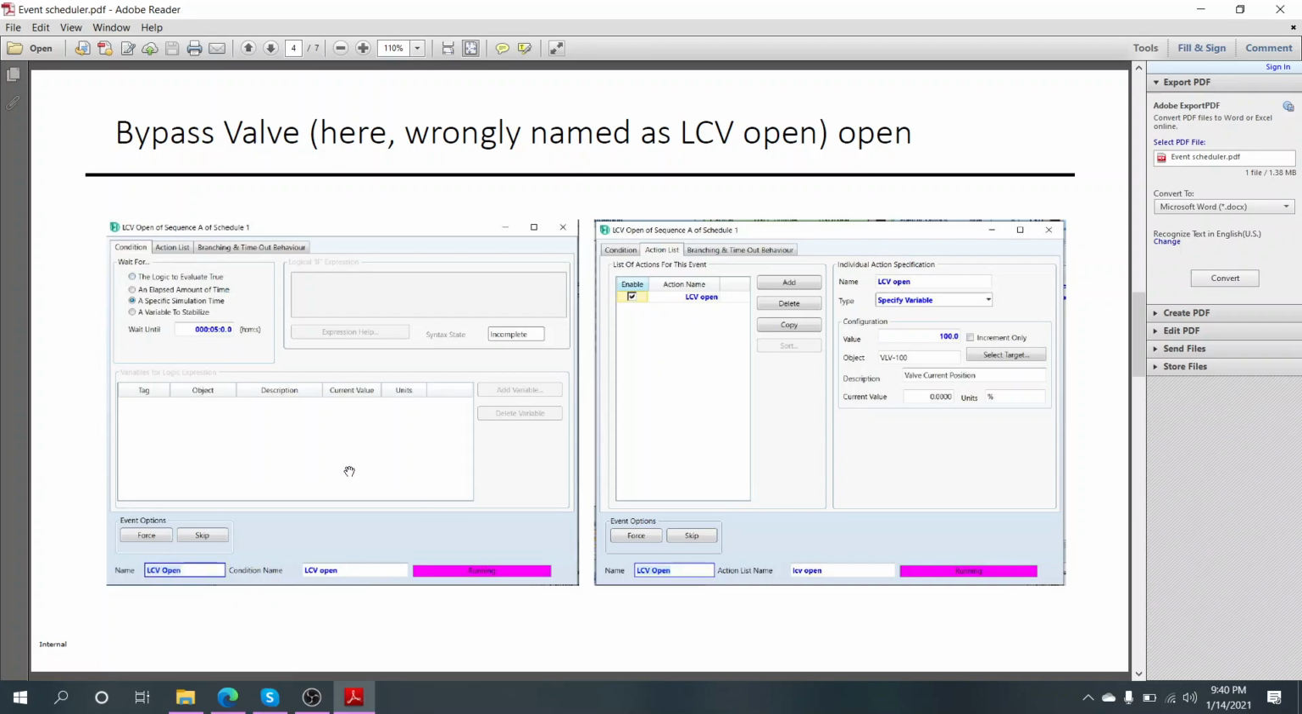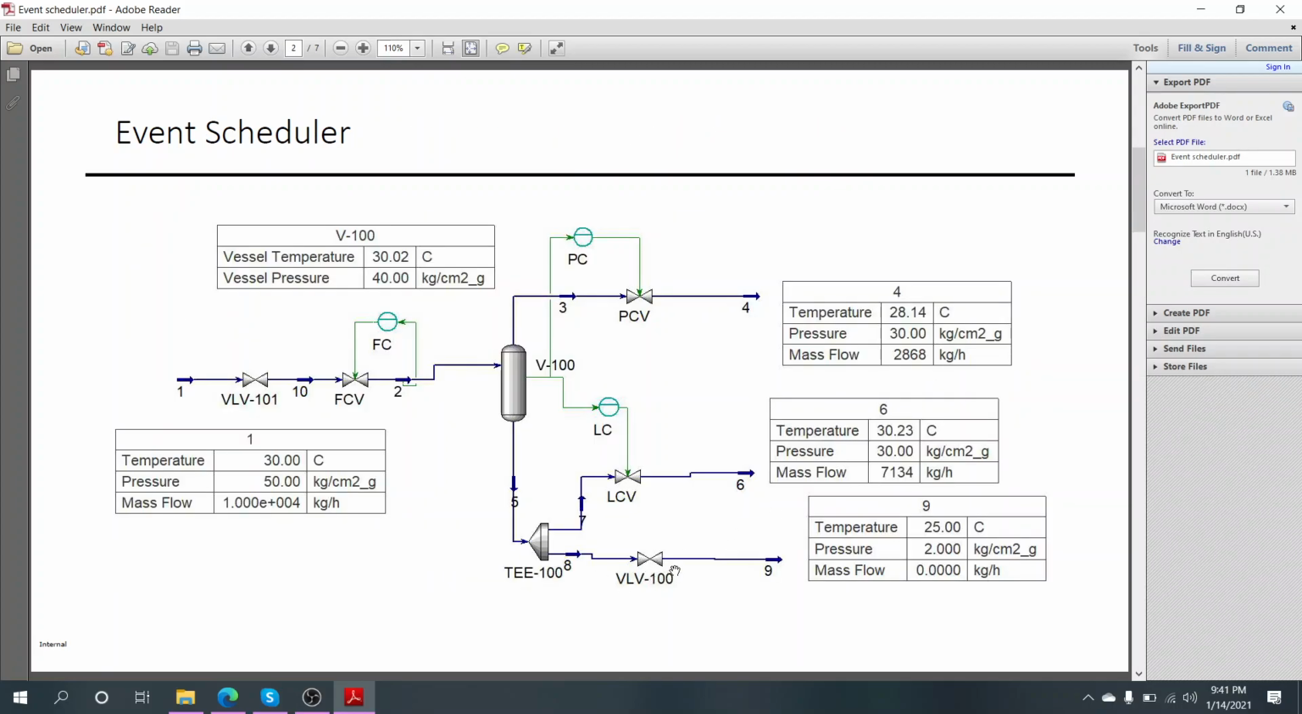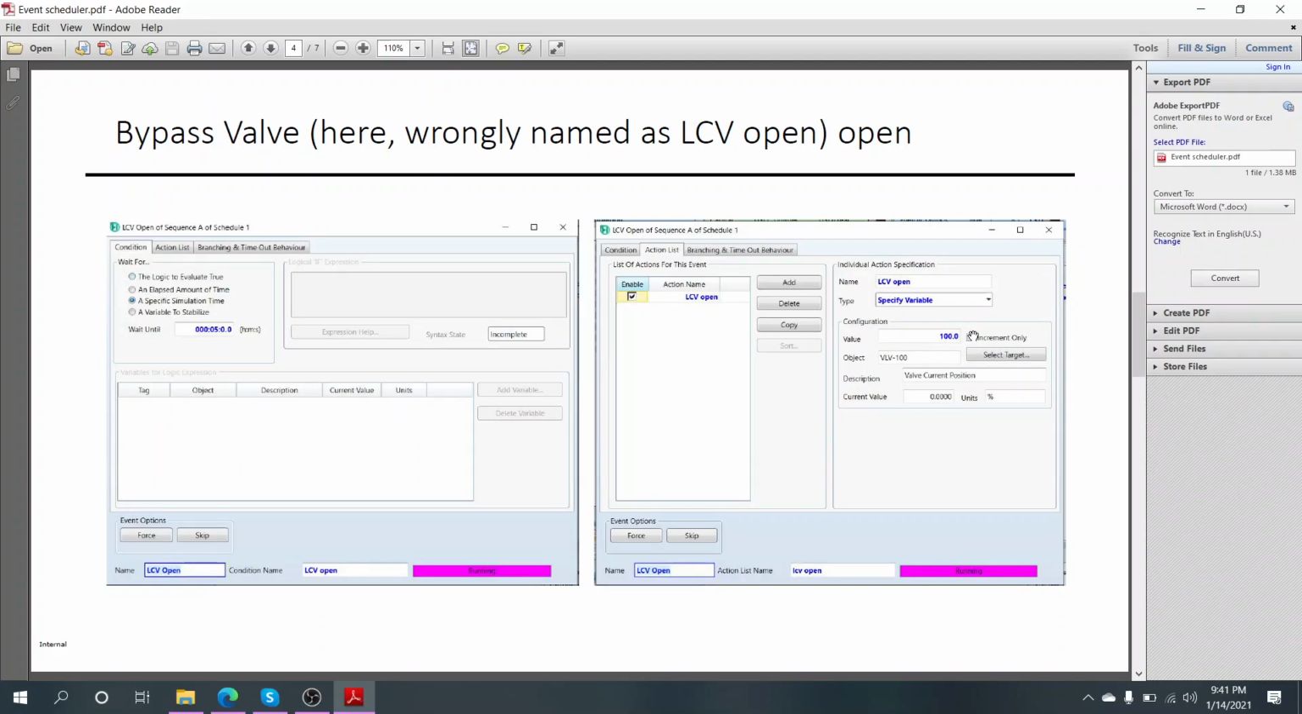And then what happens: at 5 minutes, for example, I put a specific simulation time. When we run the simulation at 5 minutes, this event will happen. For the condition, you go to the condition tab, specify 5 minutes, and rename this accordingly. And then what is happening, we go to the action list. In this action list, we say that VLV 100, which is this one, is now closed, but later on it will be 100% open.